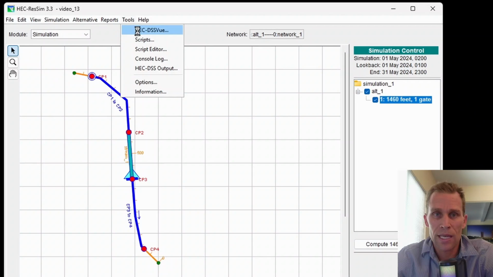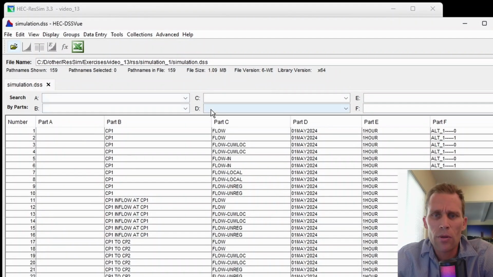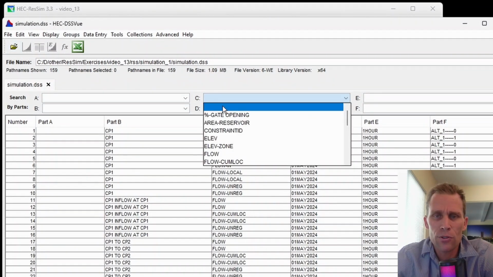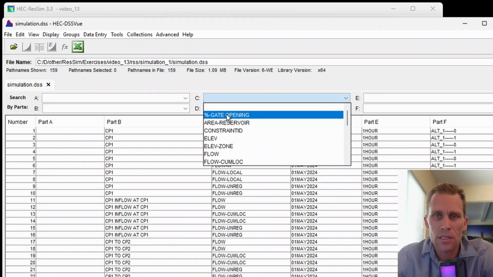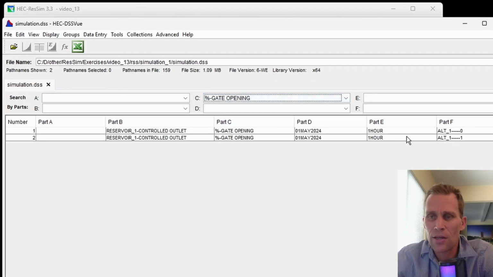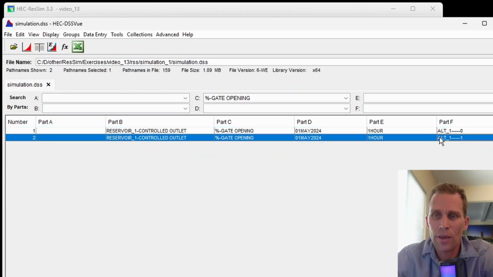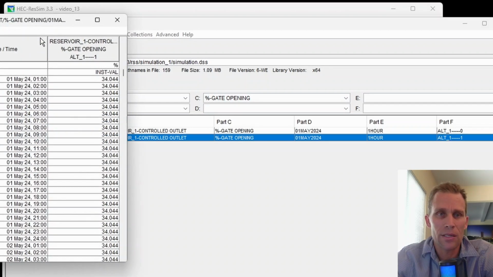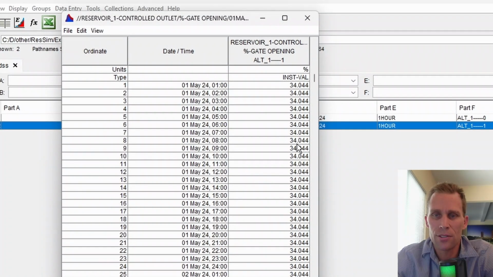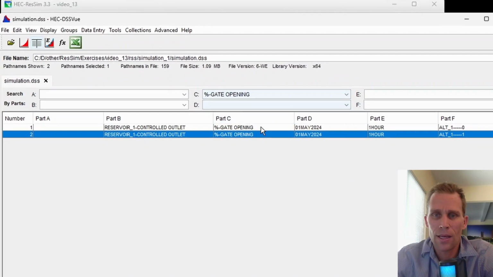Again, we'll go up to Tools, HEC DSS View. Now I'm going to do the same thing. I'm going to filter on Part C, which is the parameter, percent gate opening. And sure enough, we have a second record. That's great. Here's our first record from Alternative Trial 0. And now we have our new record from Alternative 1, Trial 1. And the number is 34.044% opening. Okay, very cool.